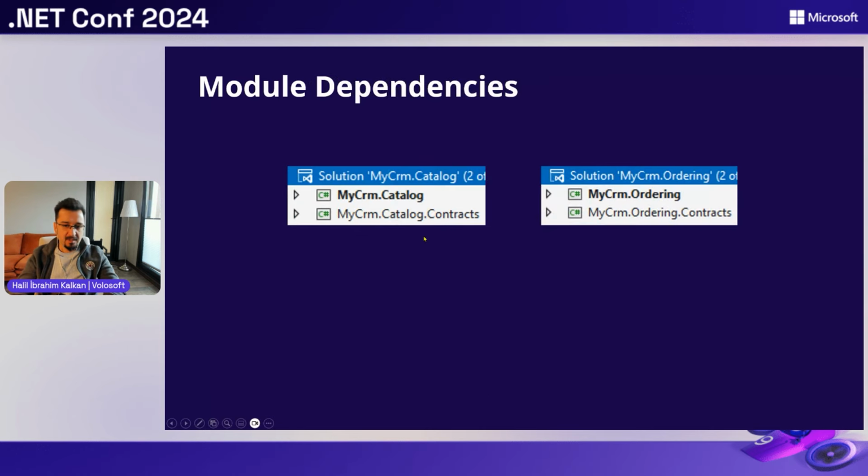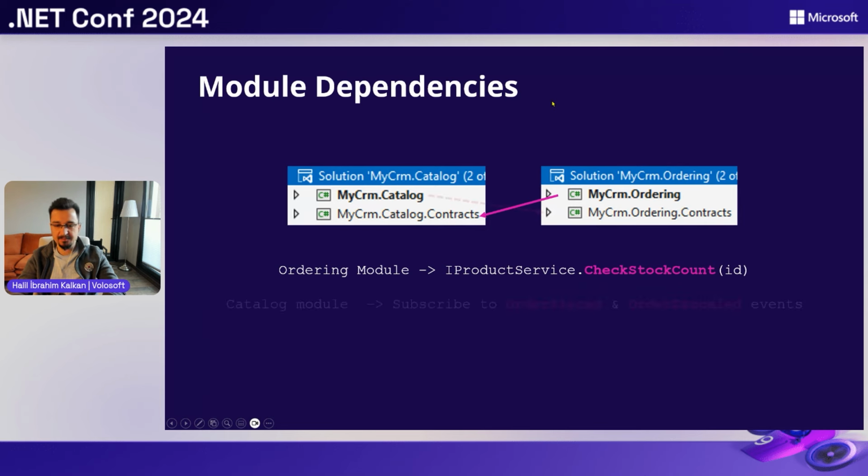Once you have two packages, modules can communicate with each other through contracts. For example, if an ordering module wants to check stock count from the catalog module, it can have a reference to the contracts package. In this way, it can use the services without accessing their implementation details.